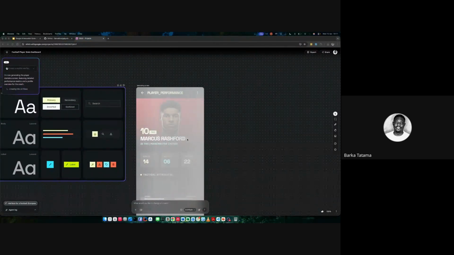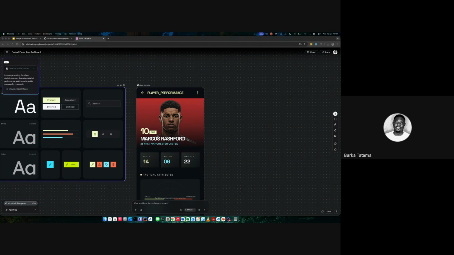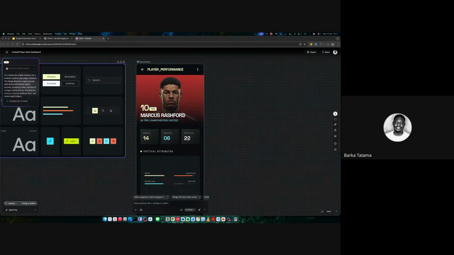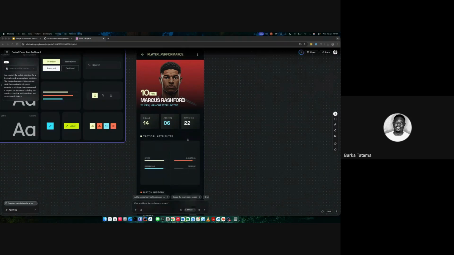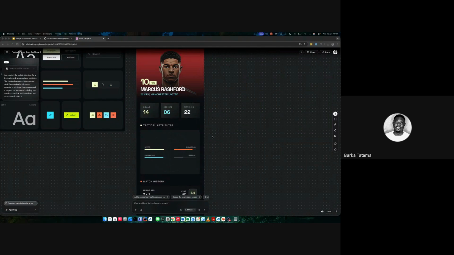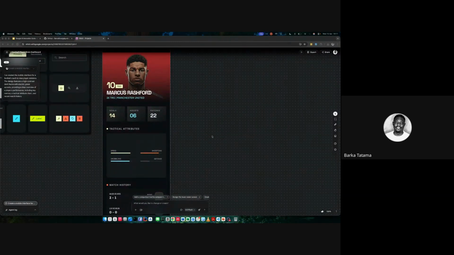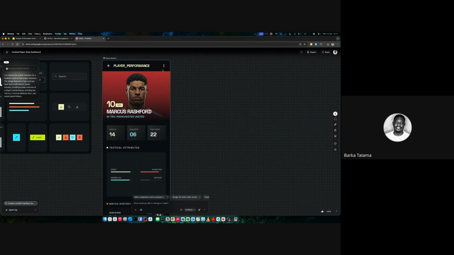And there is Marcus Rashford still in Manchester United. What are the football fans? So you can see our design, right?